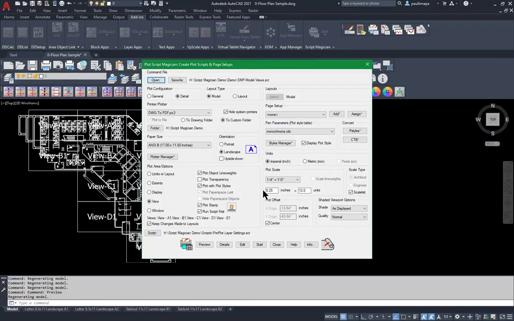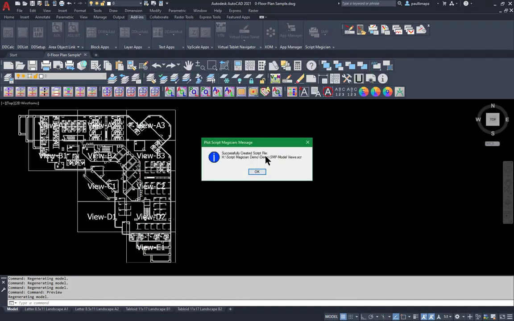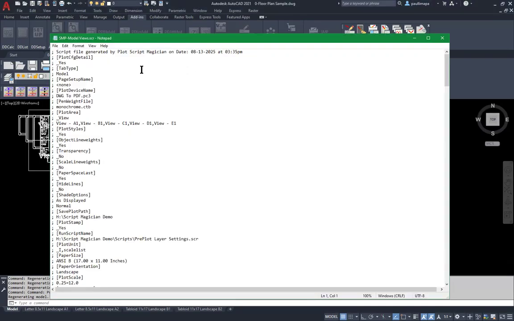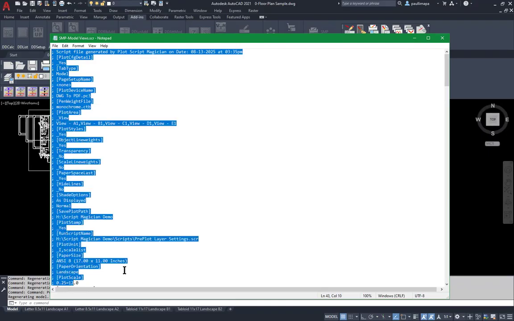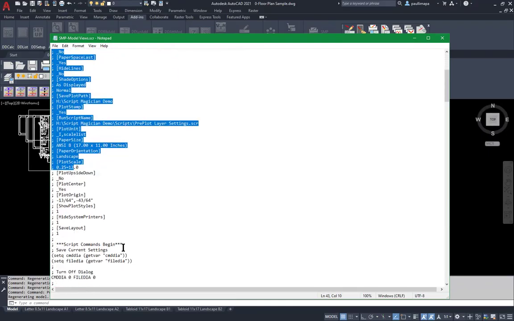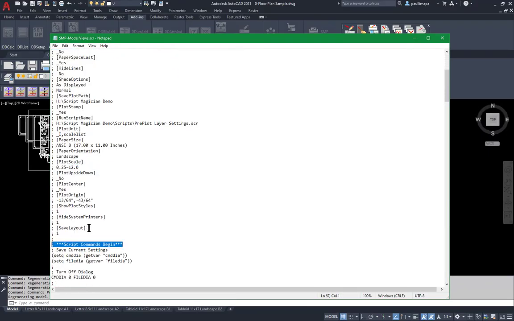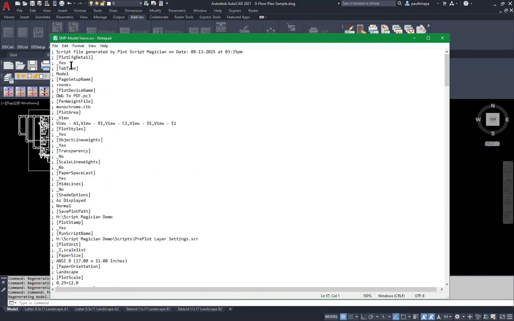Now, how does the script file actually look? I can click edit, and then some of these commands down here let you edit the script file, and it tells you exactly where it is. It creates a script file for editing. Basically, the first set of commands at the top, all the way down to where it says script commands begin, are all the sections of the script file that the plot script magician will need to read when it opens it up again.